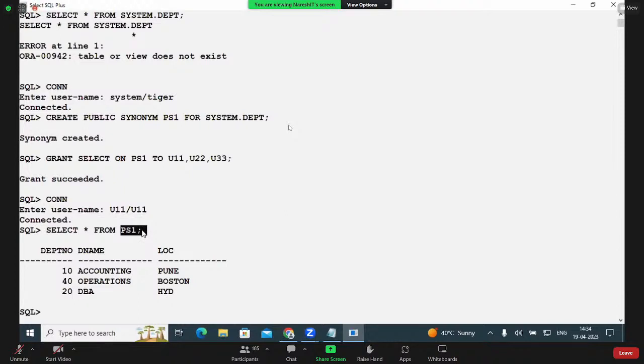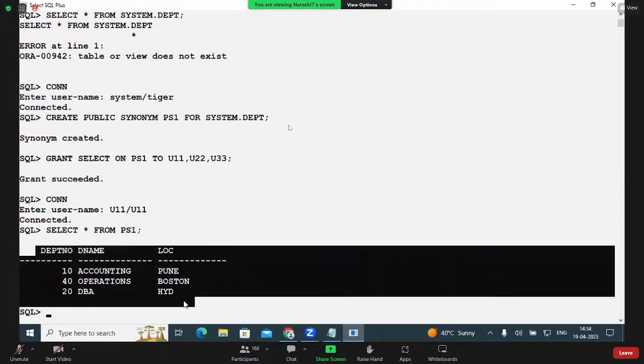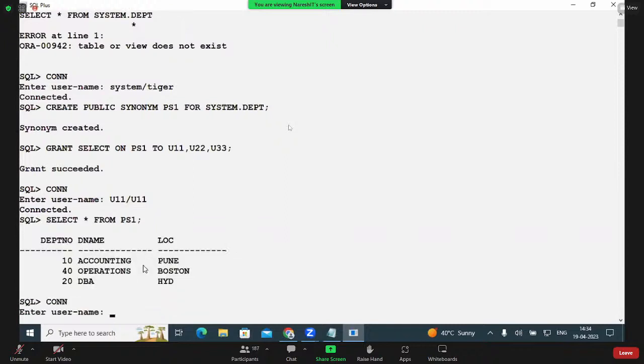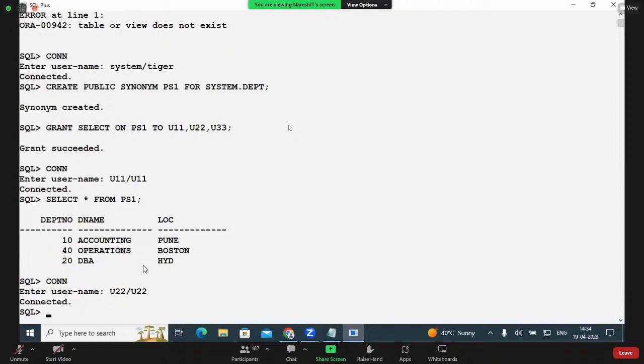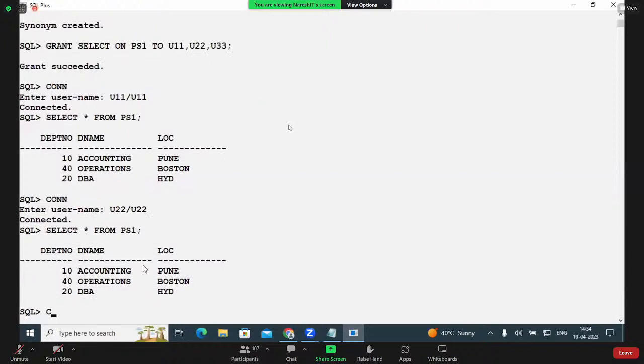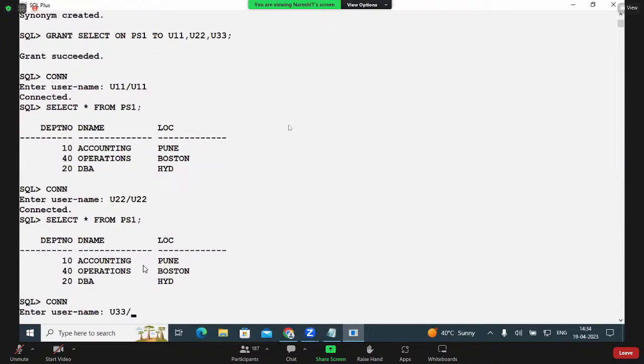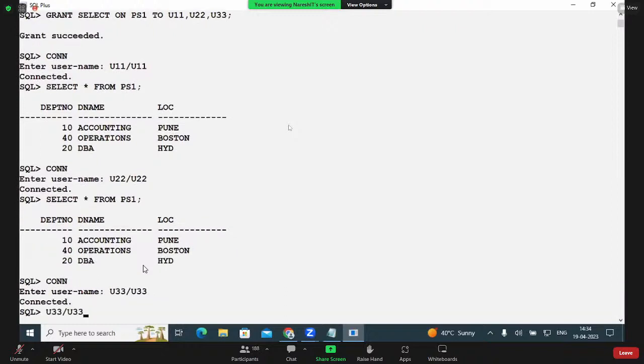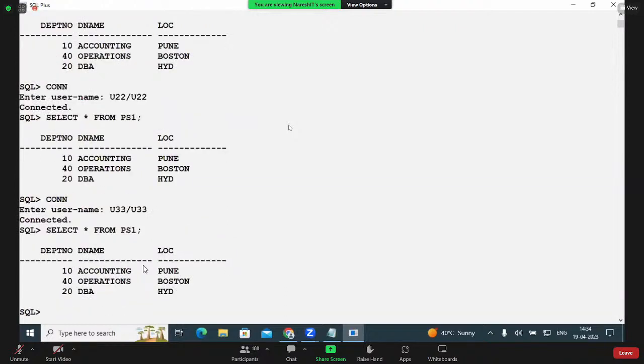This PS1 belongs to which table? Who is the owner of this table? This kind of information will be hidden. And same thing, this is a public synonym, right? So now U22, he is also connected. He will also call select from PS1. Next one is U33. He is also connected. He will also call PS1. So anybody can access PS1, but should access it with the duplicate name, not the original name.